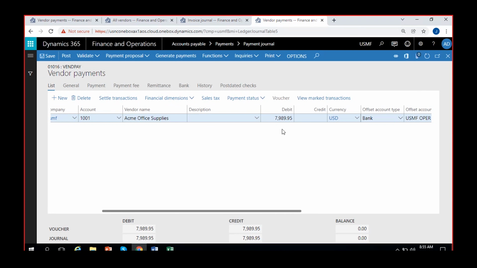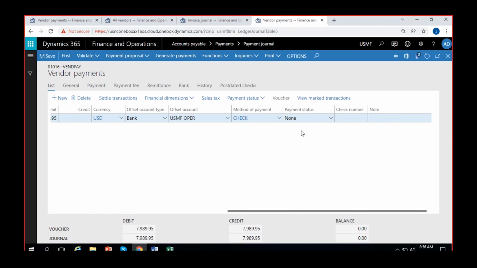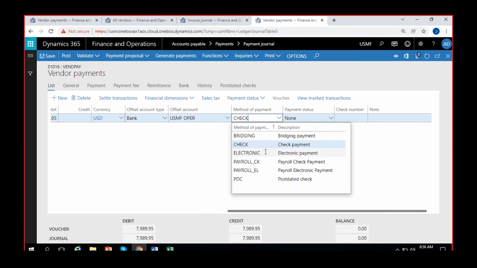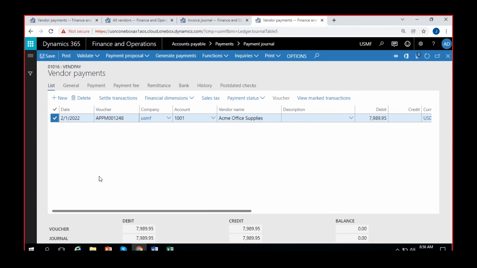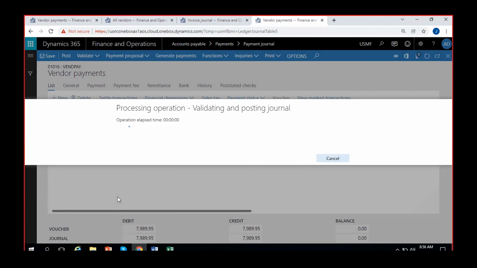So consider this to be 8,000, and this is the amount that we have to pay in settlement to the original invoice. The prepayment amount is being deducted from the payment that you have to make, and the cash discount that is applicable is also being reduced. Now you can make a direct payment to this vendor in settlement of this invoice. Post it.